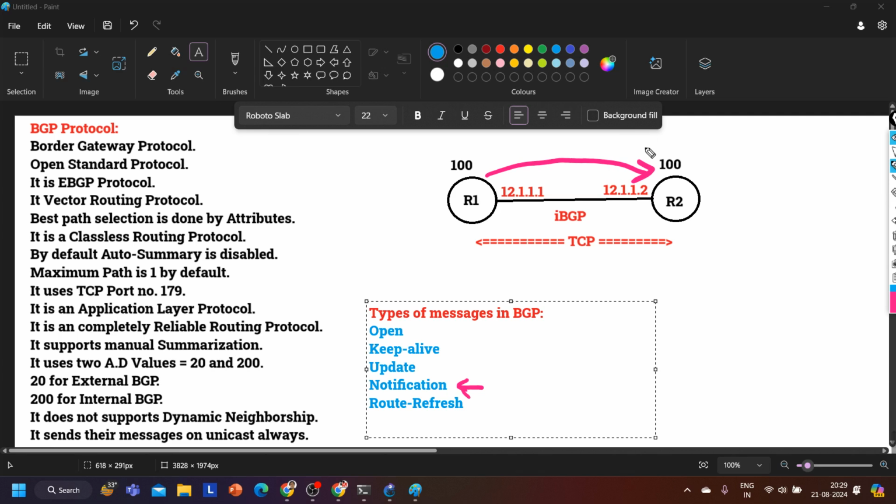Done. So whenever there is some misconfiguration or the router receives an incorrect route from its neighbor, it is going to send a notification message, and after sending the notification message, the router is going to break the neighborship. It will close the BGP pairing for that particular neighbor.